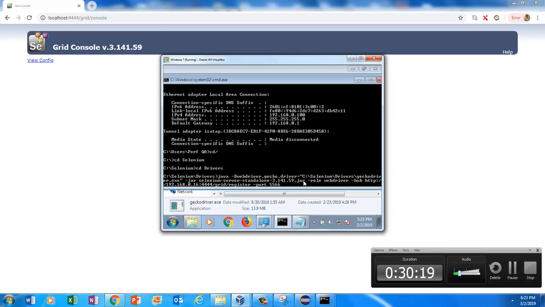You give your jar file name, and then what is the role? WebDriver hub. Which one is the hub? HTTP 192.168.0.16 4444, and remember that it was asking you to register here. Register port. What is the port number? 5556. This is the syntax, right?